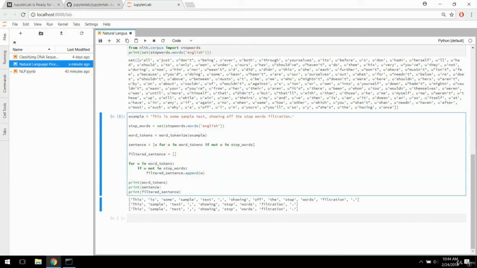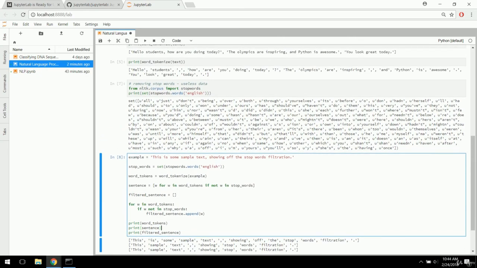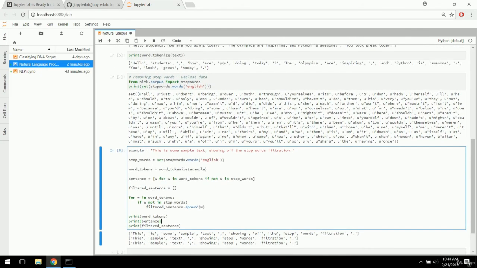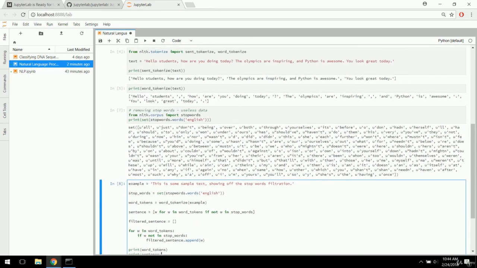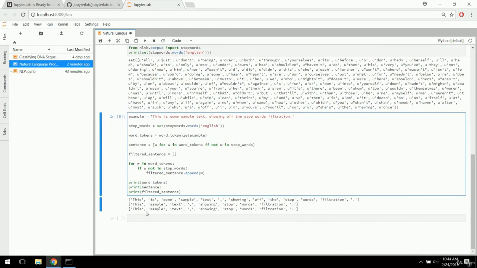So the benefit of shortening sentences like this is that it's going to substantially speed up our lookup if we're trying to go back and find a similar text. So computationally, it's better to use these filtered sentences. So filtering out these stop words is a very common and important first step in pre-processing for natural language processing.